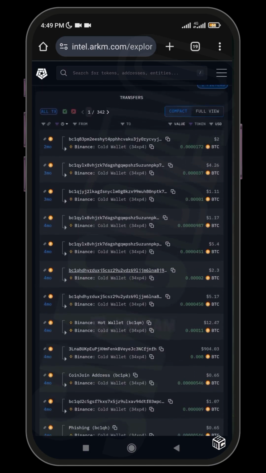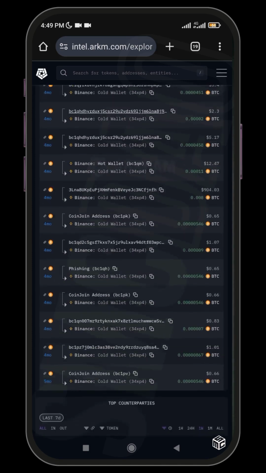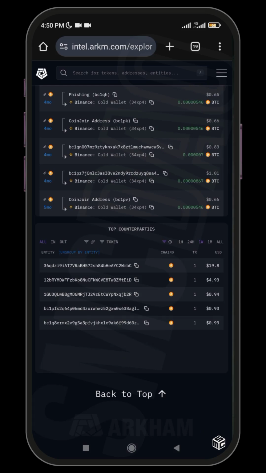In a situation where you see a huge transfer from the cold wallet to an exchange, it's probably a prep for selling. Now scroll down. Top counterparties shows who Binance Cold Wallet interacts with the most. If you suddenly see a new unknown address receiving a huge amount of BTC, let's say 1,000 BTC, it's probably an OTC sell or a dump prep.